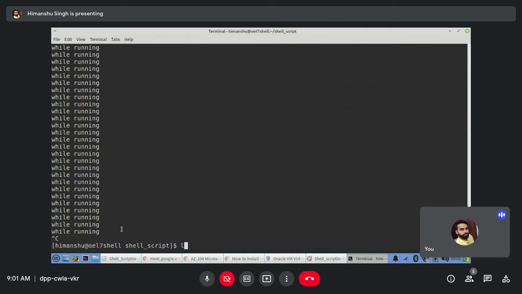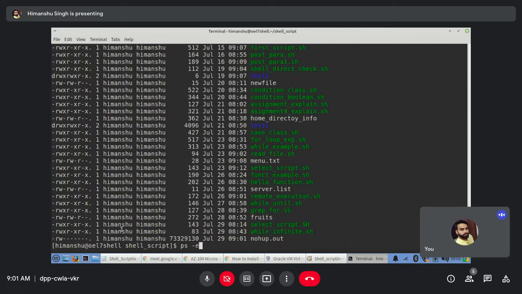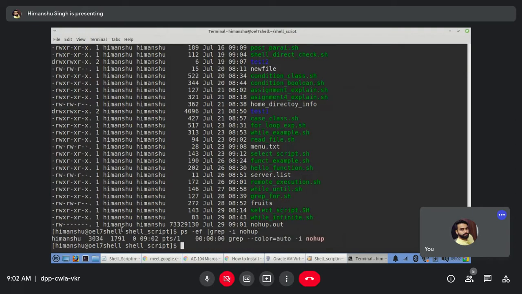So this file will keep running. The process, if you want to find out, is simply ps -ef grep -i. Okay, sorry, did I kill it?